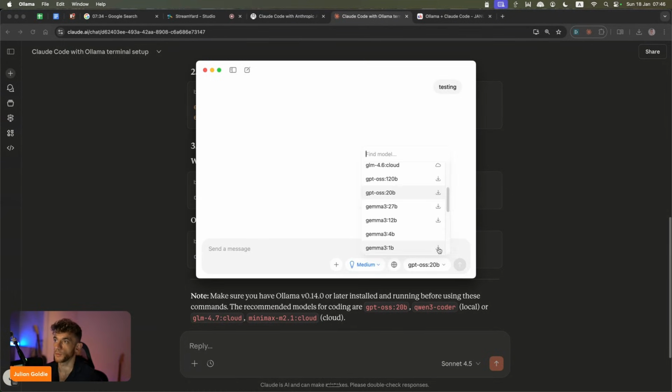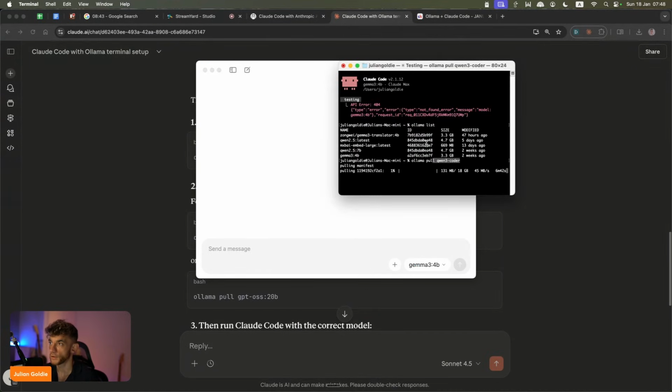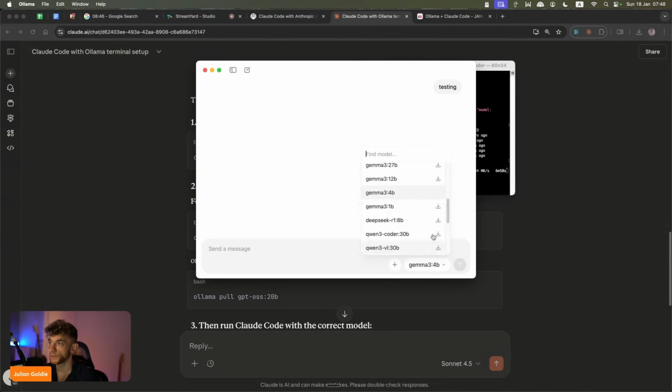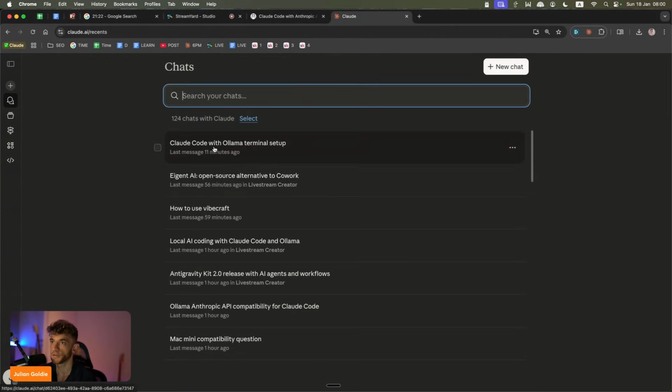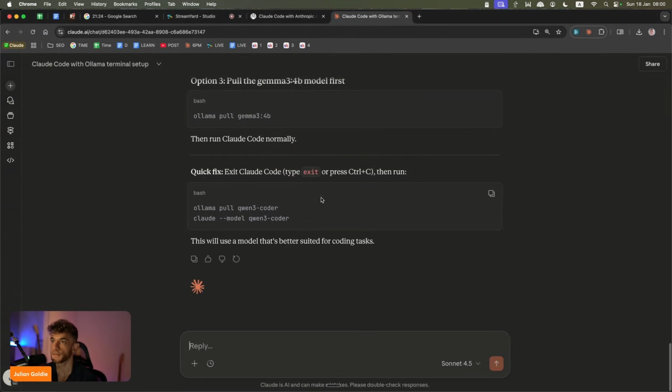One of the fastest models that you can actually use is Gemma. So I've got Gemma 4B here. And the one that I'm going to test is Qwen 3 Coder, like you can see. And we can also test out GPT-OSS as well. We've tested this out. This is the Ollama integration with Claude Code locally. So let's try this out.